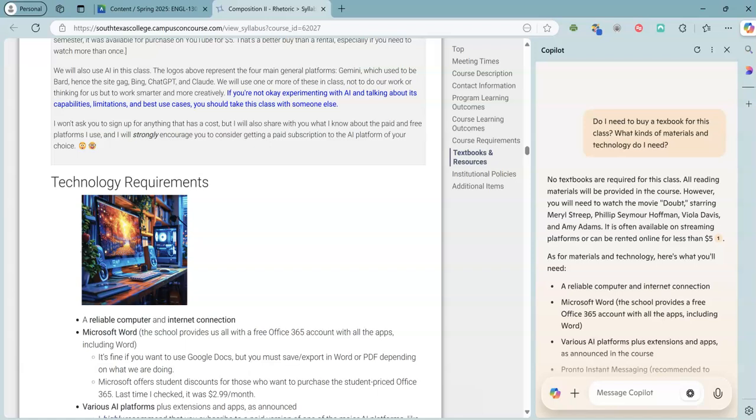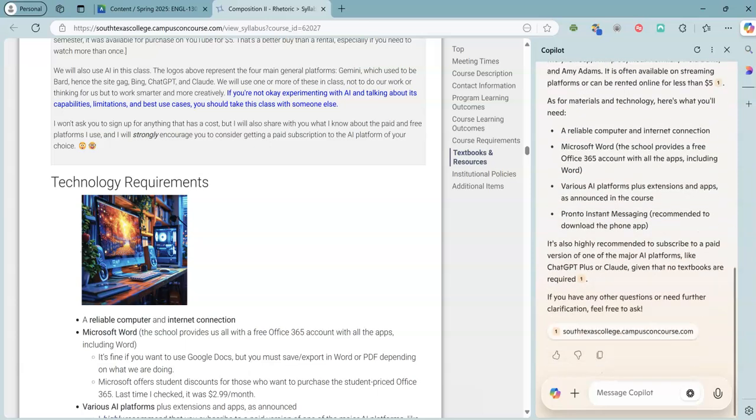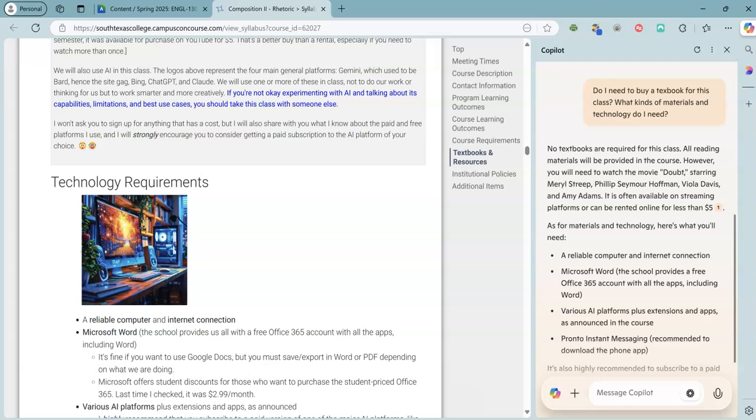Okay, all right, this looks correct. No textbooks are required for this class. All reading materials will be provided. However, you will need to watch the movie Doubt starring Meryl Streep, and so on. That is correct, correct, correct. So this all looks good so far. Always trust but verify. Remember that it can get things wrong.